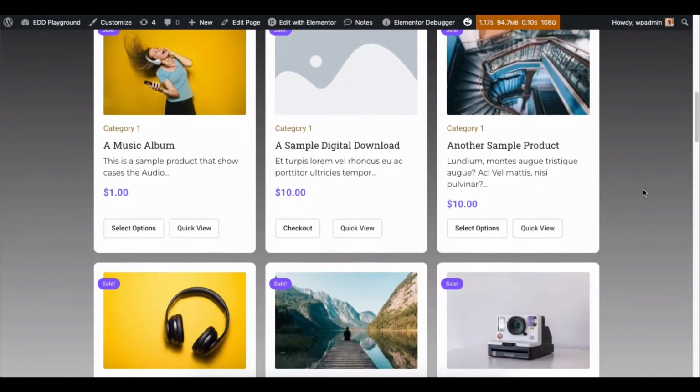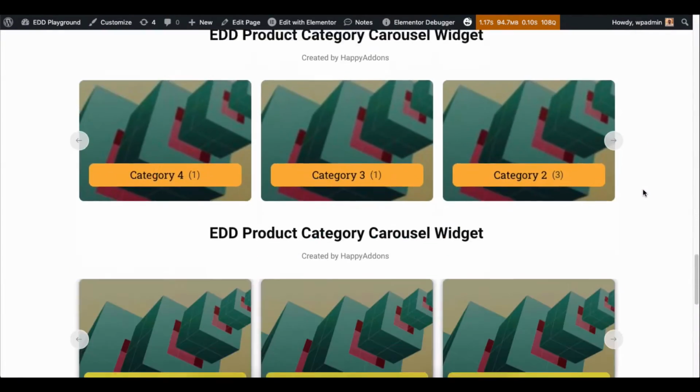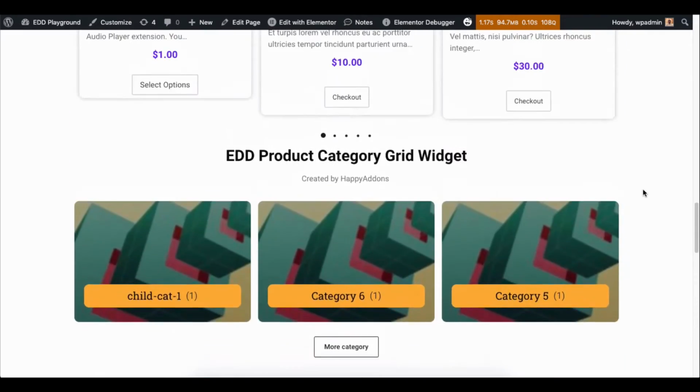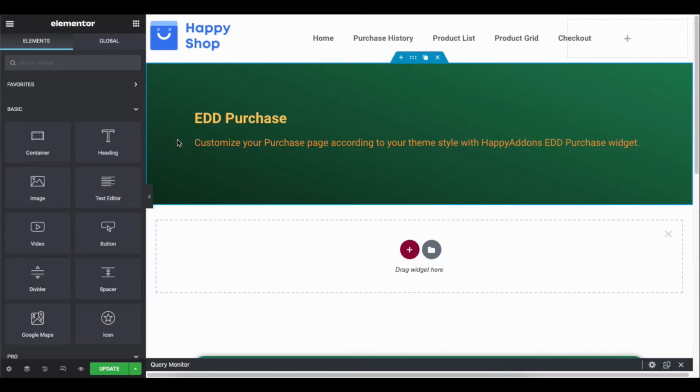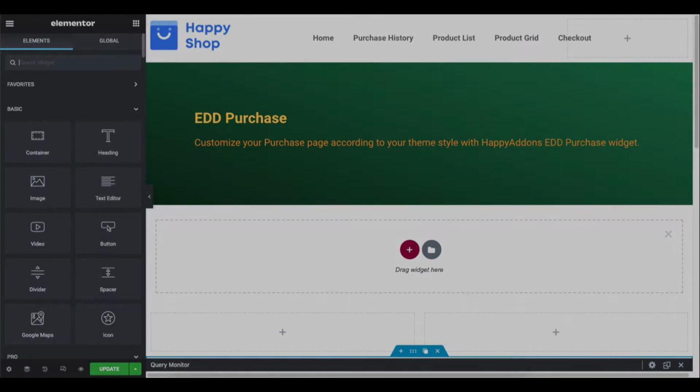Team Happy Addons introduces the Easy Digital Downloads Purchase widget to let you design your purchase page easily. You can stylize the purchase page by adding colors and fonts and showcase the product details in a nice way. Let's see how to use the purchase widget of Happy Addons on your EDD store.